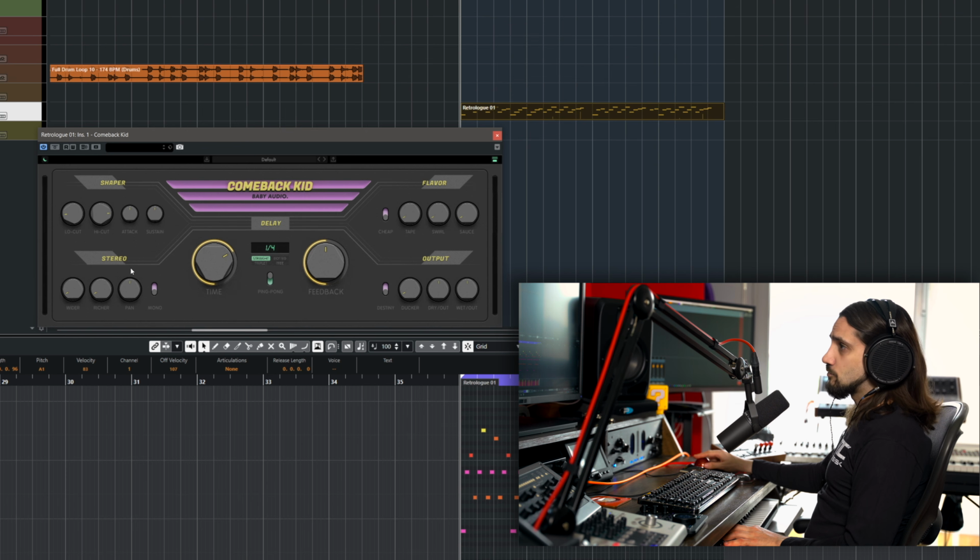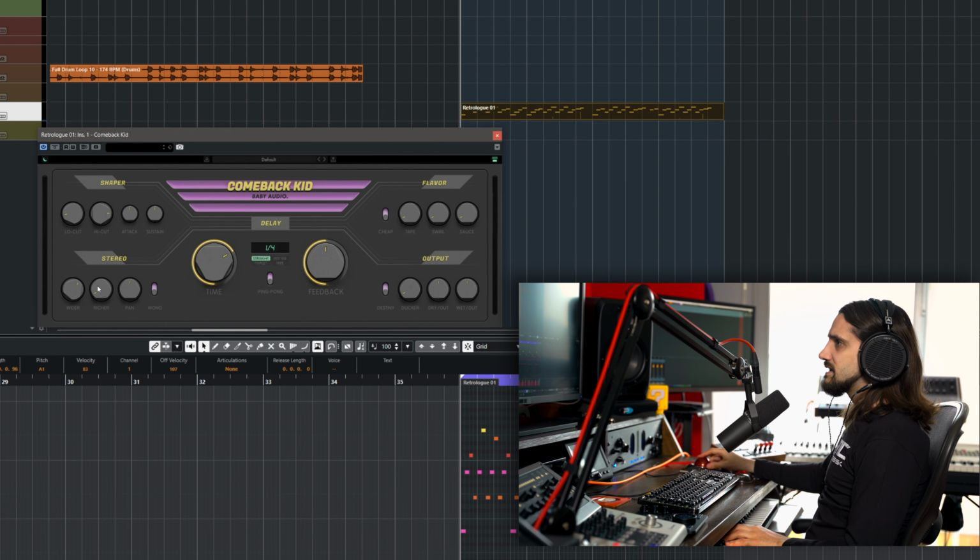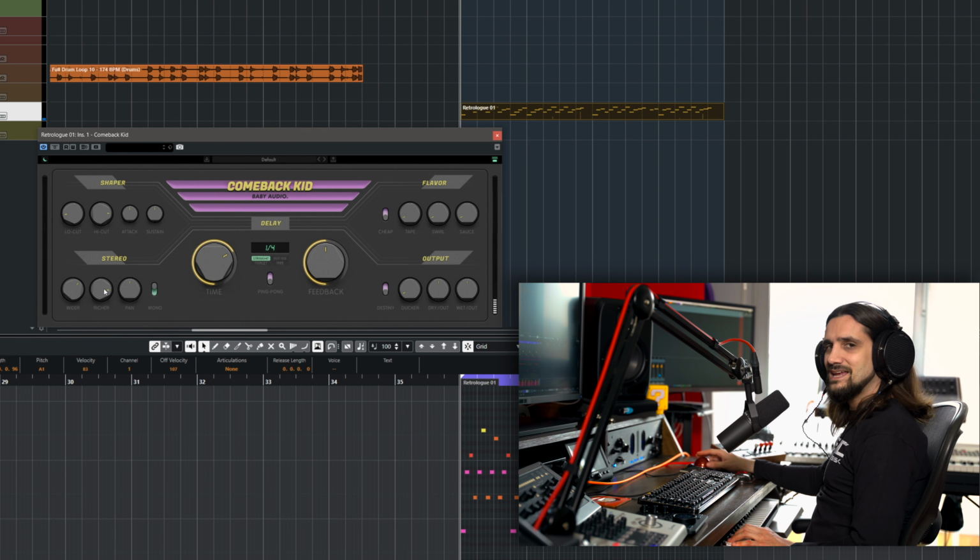And there are quite a few interesting parameters here. You have the stereo parameter, so basically even when you're not in ping pong, you can make the delay line wider, which is really cool. Let's make it richer as well. And of course, if you want, you can make it mono. And that creates some really interesting effects.